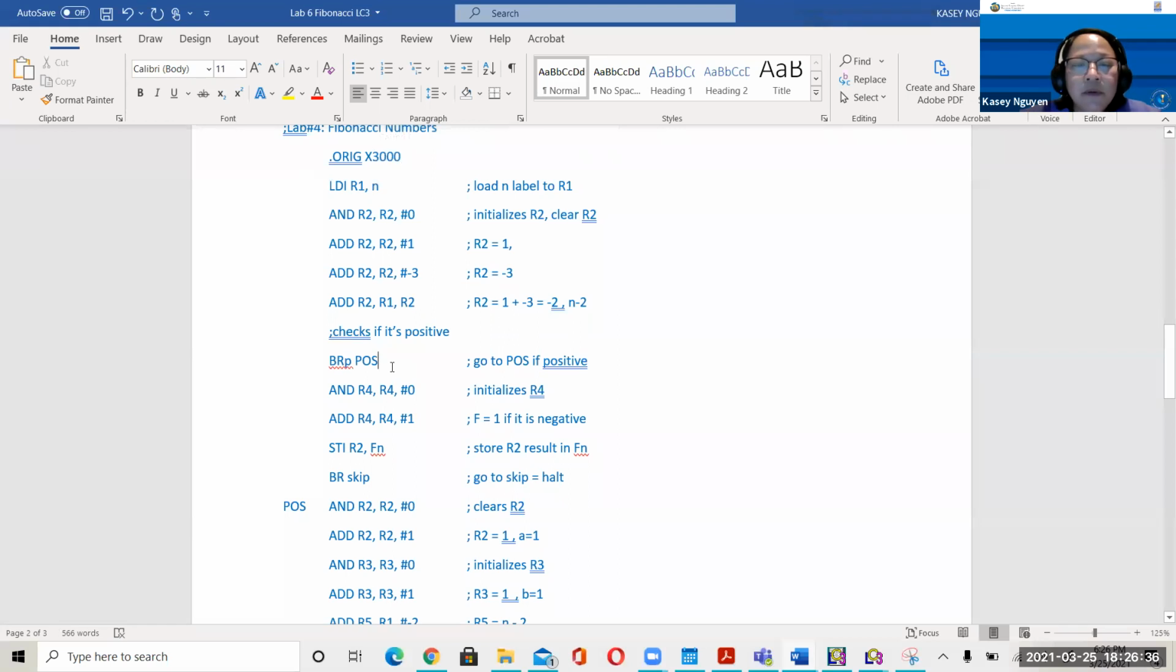So now, once we have the branch for positive, we're going to clear register 4 or initialize register 4, same. We're going to add 1 to register 4, and this represents f is equal to 1. If it is negative, we're going to stop.